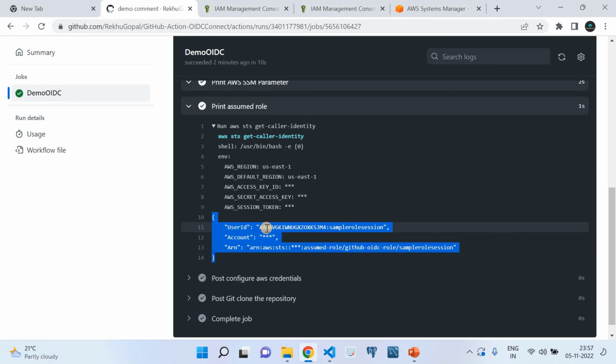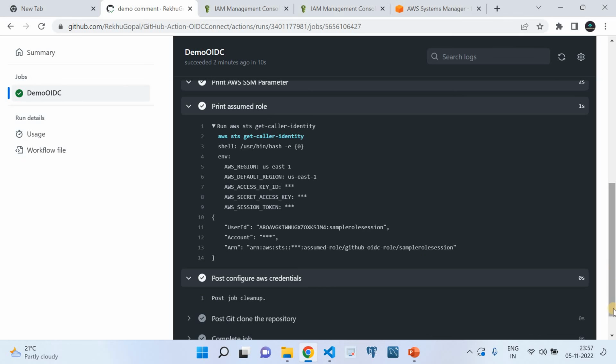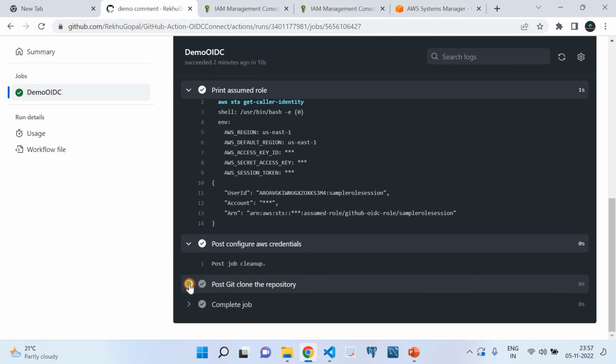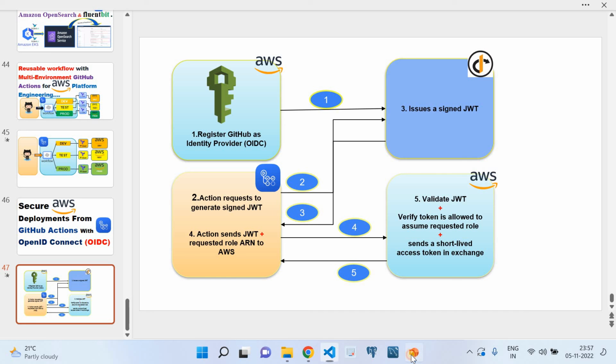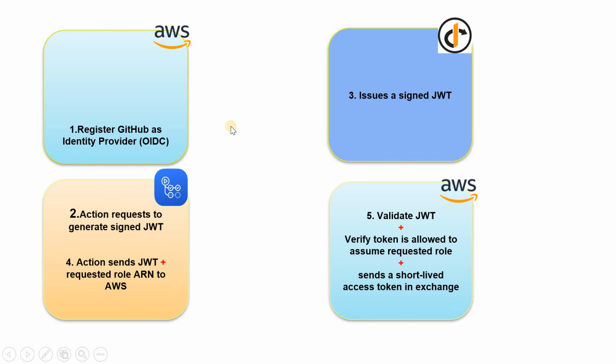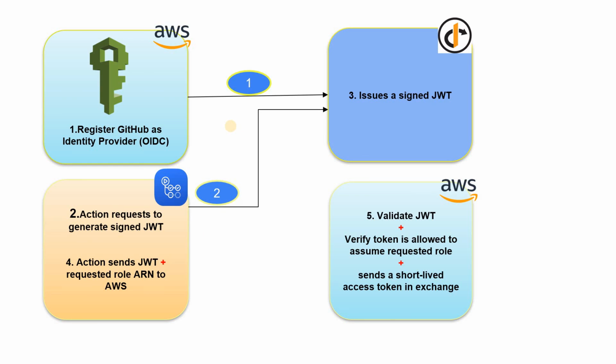Okay, so if you see here, this is the user ID, the account number has not been printed, and this is the ARN. This is a sample session ARN. Yeah, all right. And finally these are the checkout tasks being done by the GitHub Actions. Okay, so this is how we leverage the GitHub Actions to establish a connection to the AWS account without using any credentials, and finally performing the required deployments.